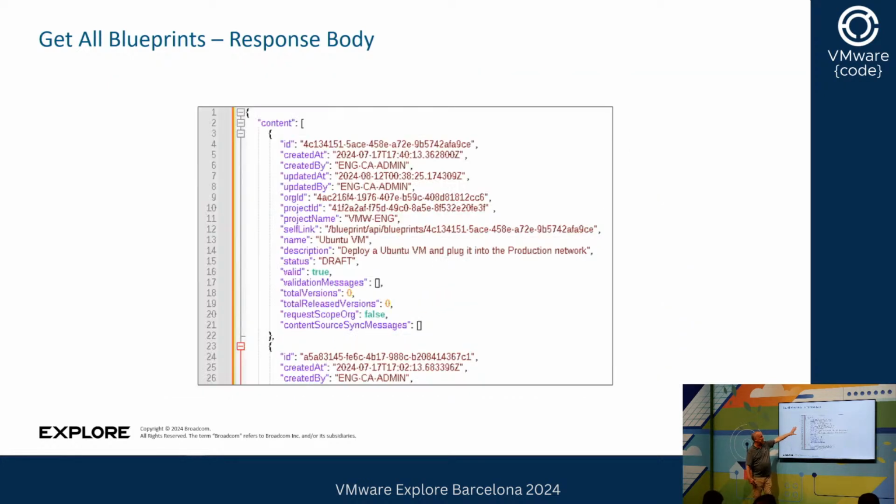Let's look at that in Notepad++. This is essentially what kind of information you're going to get.